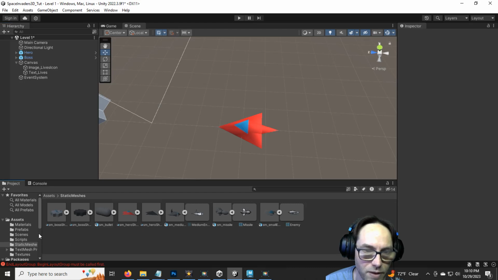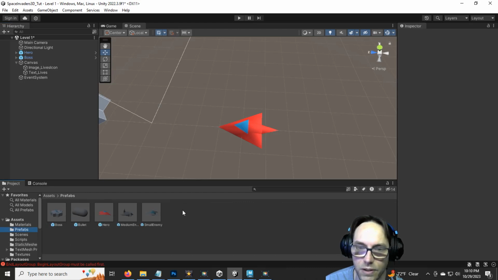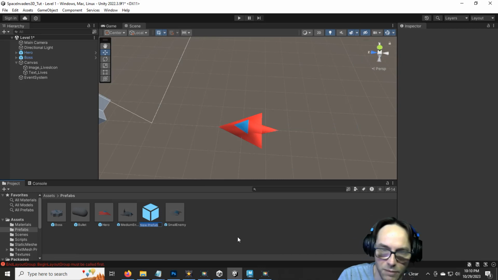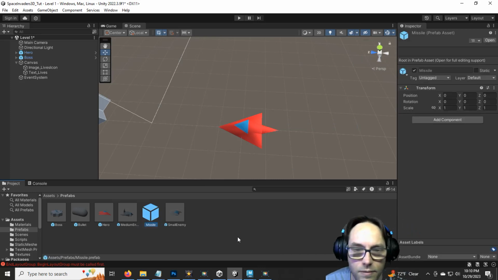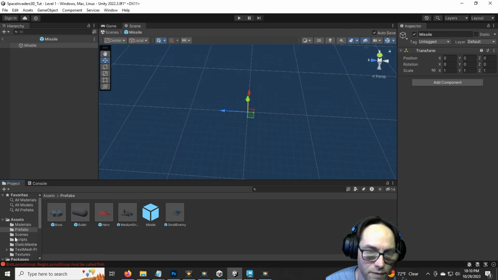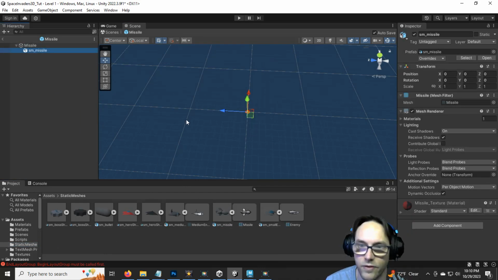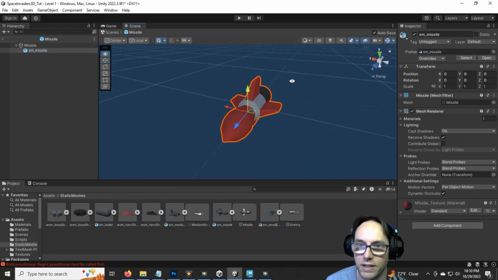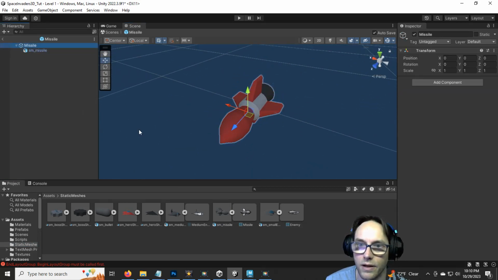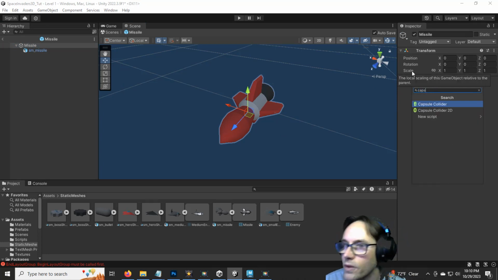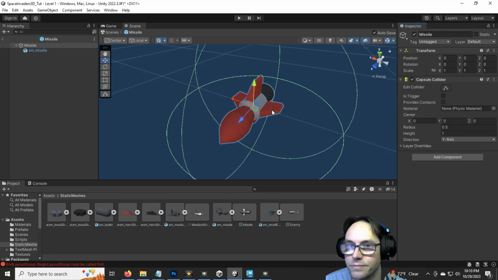And then I'm going to make the prefab for my missile. So I'll just right click in here, create prefab. Where are you at? There it is. This will be the missile. Inside here, I will add the missile static mesh. Frame up on it. Looks good. It's pointing down Z. For the collision body, I'm just going to use a capsule collider. So I'll go to add component. I'll do capsule. That'll drop me a capsule.